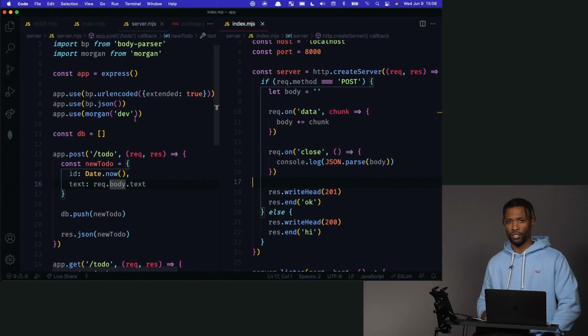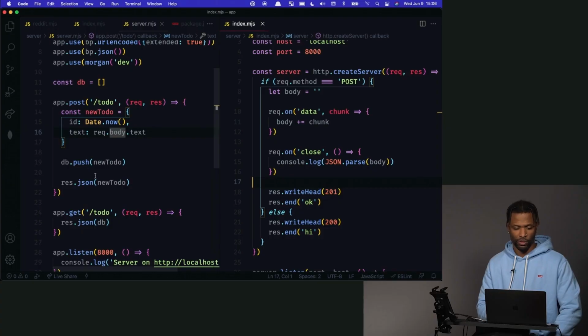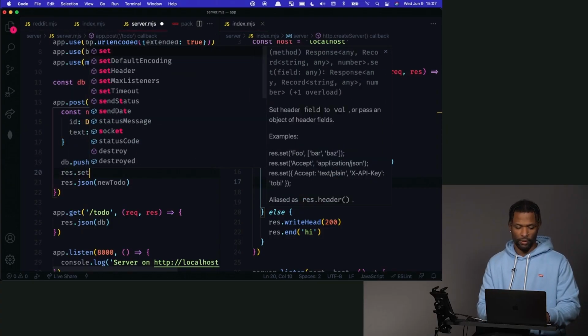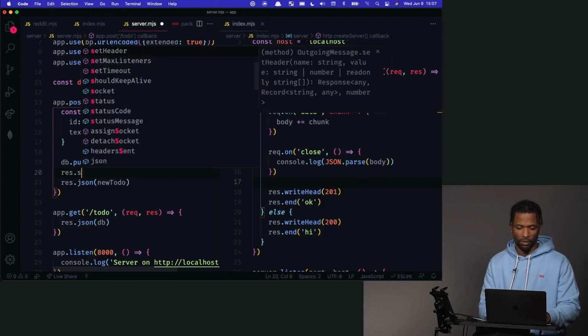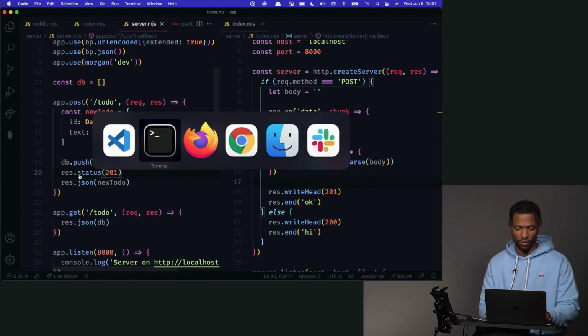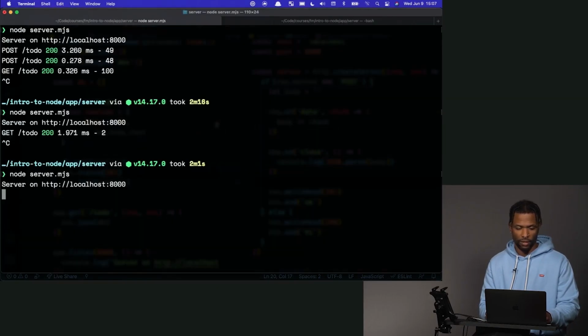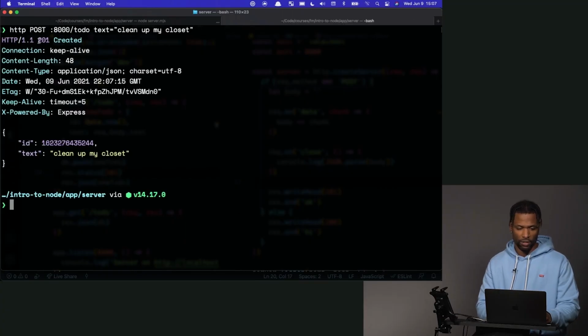Any questions on Express and the plugin, the middleware that I added here to get this working? The question was, can we customize the response codes in the Express controllers? And the answer is, of course you can. So for the post, we can say res.set header, which is pretty much the same thing, but I think the one we want is status. So if you say res.status, I can say 201, save that, stop this, start that, and let's do another post here. And you can see I got a 201.